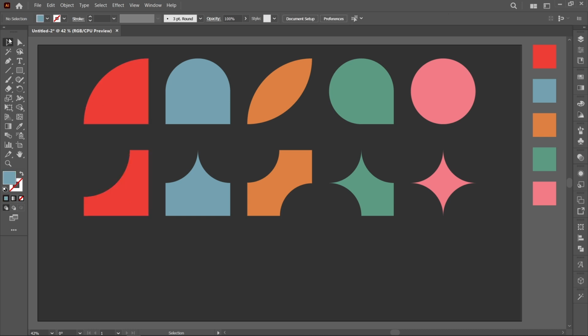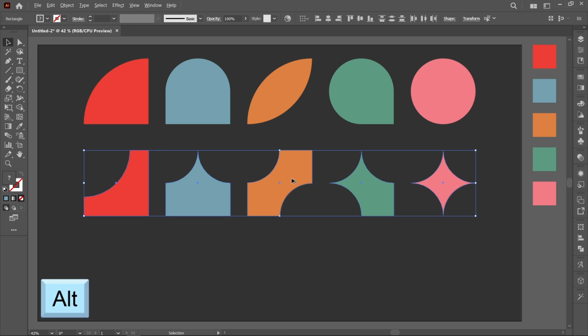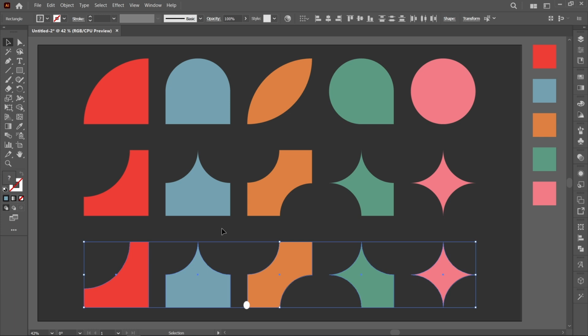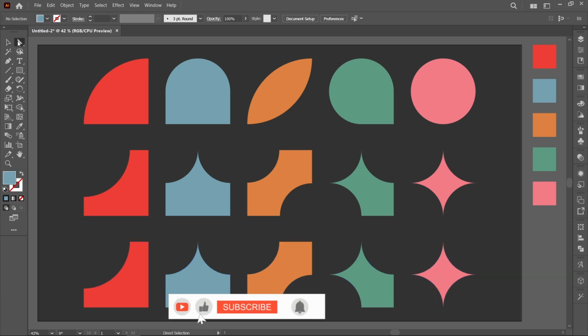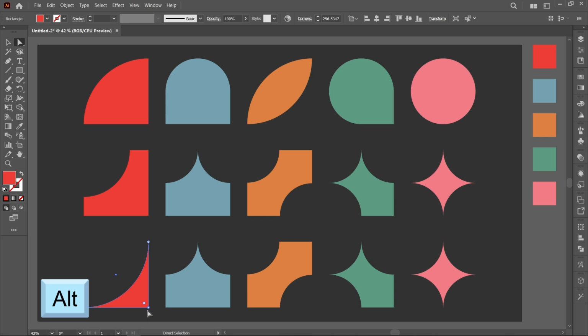Select Selection tool and select the shapes. Hold down Alt and drag to create duplicate. Hold down Alt and click on Anchor point. Repeat the same process.